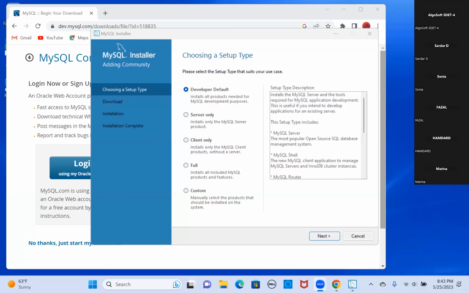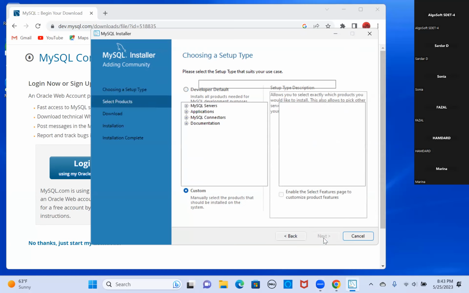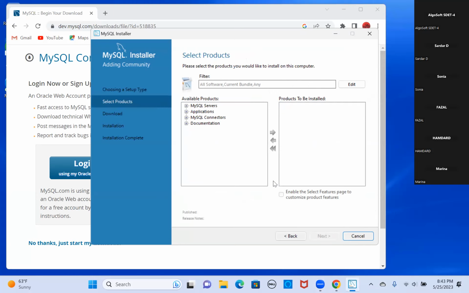Let me just share. Okay. Wait a second. You're now installing it from the beginning. Am I right, Sonia? Yeah. So we will select custom, right? Great. Click on custom. Now next. Go slowly, okay? Do not do anything until I give you instruction.